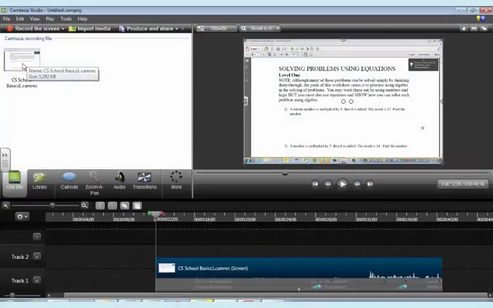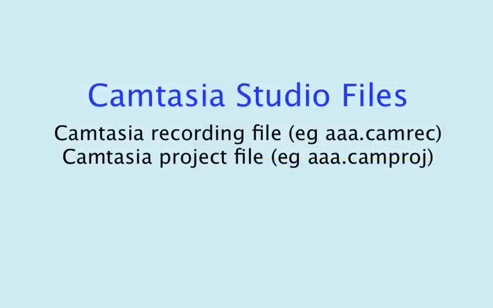So there's two types of files that Camtasia Studio deals with. One is the recording file called a camrec, and then when we save this project, it's going to be a camproj file, and I'll call it the same thing, CSBasics4Teachers2EditAndExport camproj.